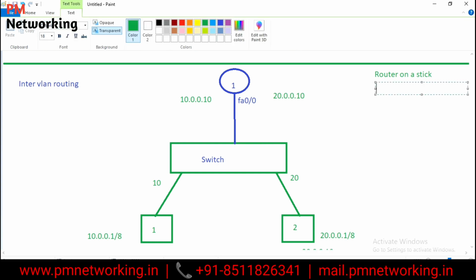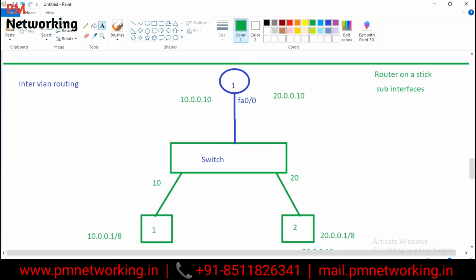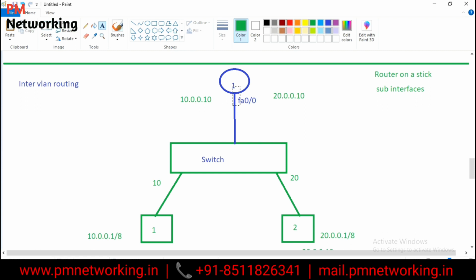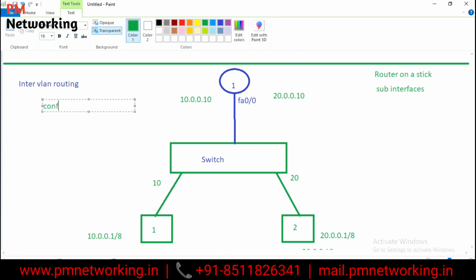It works with the help of sub interfaces. What does it mean? It means that this physical interface, FastEthernet 0/0, I will make sub interfaces of it. How can we do that? It's very easy. I'll enter the command in global configuration mode: interface FastEthernet 0/0 dot, and I can use any number after it. When I enter it, my sub interface will be made, and it will be dot 10.